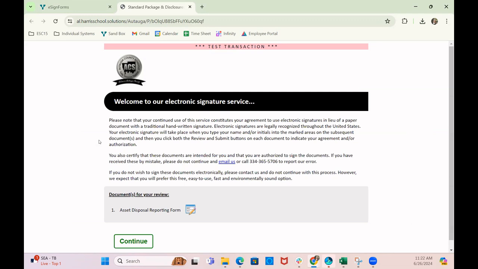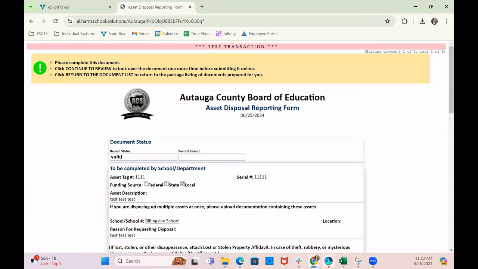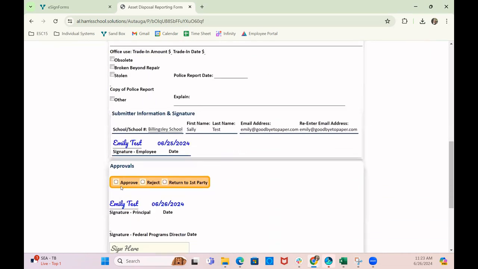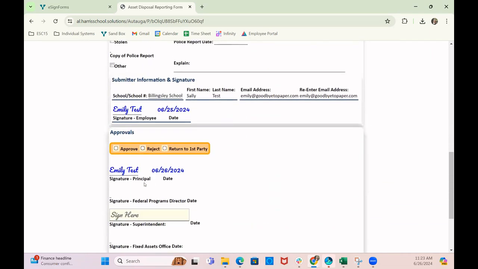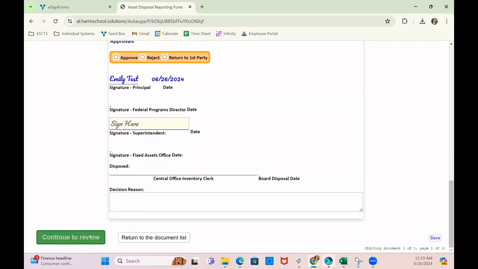This screen just means that you've started the transaction, so you can go ahead and click continue to move on to the next page. And from here, you'll need to fill out any required information and then review and then approve or deny down here at the bottom. And once you've approved or denied, you can go ahead and sign and submit.